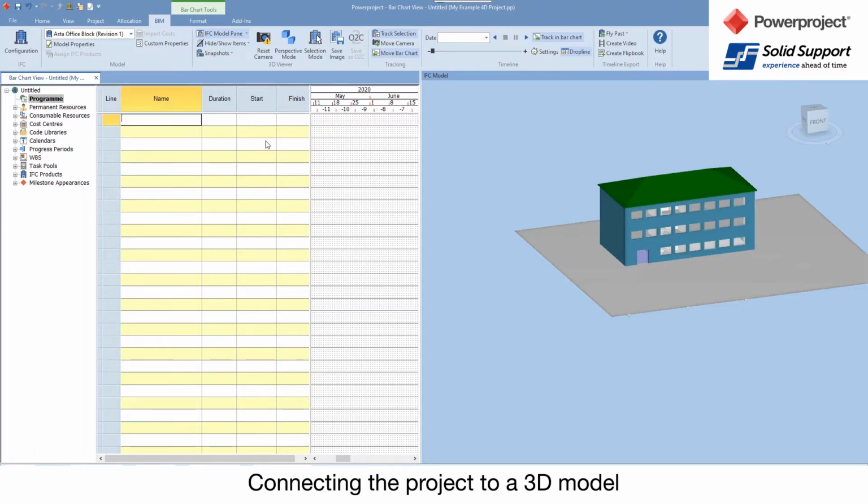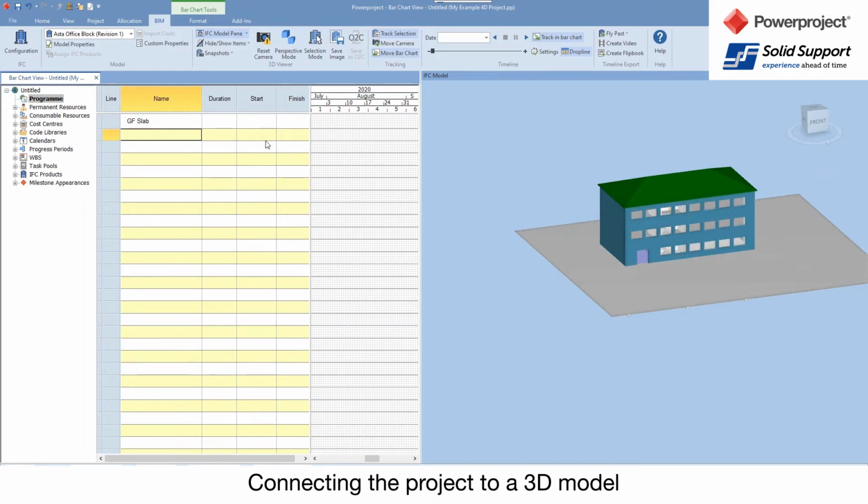Now I'm going to say that I'm going to have my ground floor slab on the first line, then I'm going to have my ground floor walls on there, then I'm going to have my first floor slab. These are just some key activities that I'm just putting in. First floor walls, then second floor slab in there, second floor walls in there.